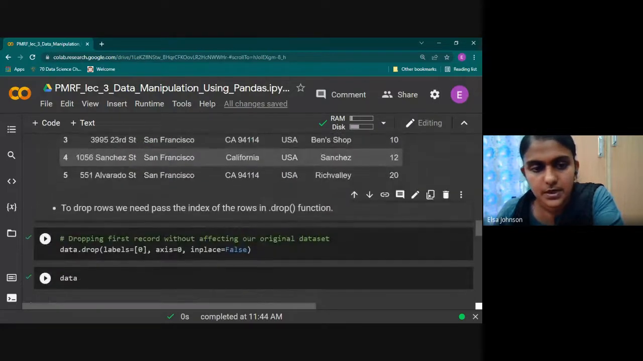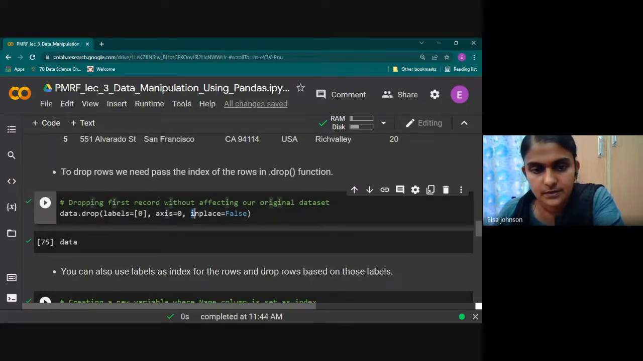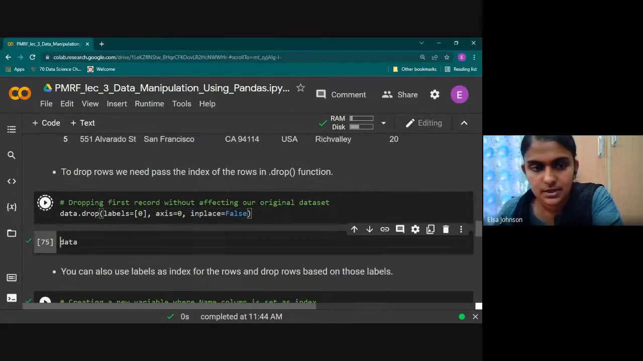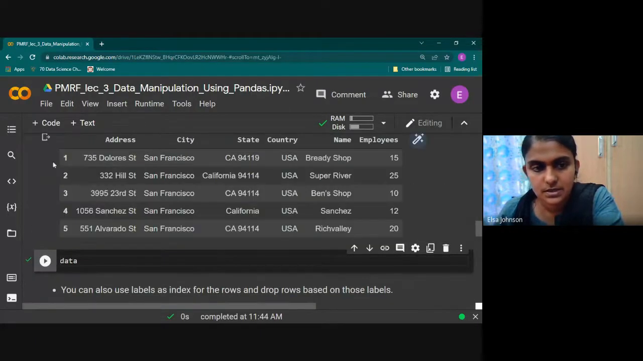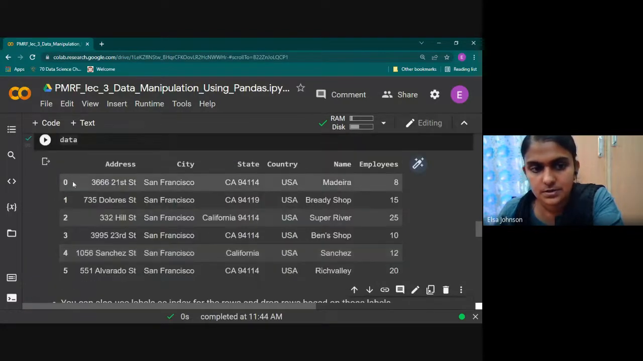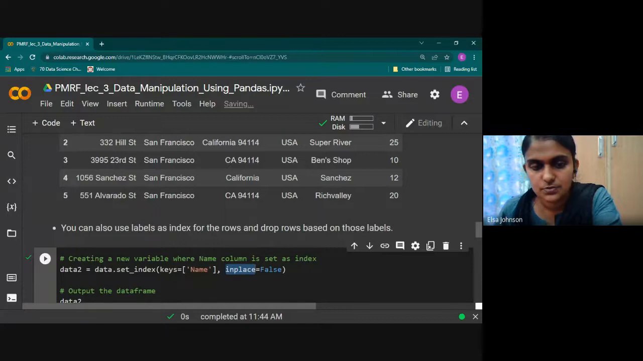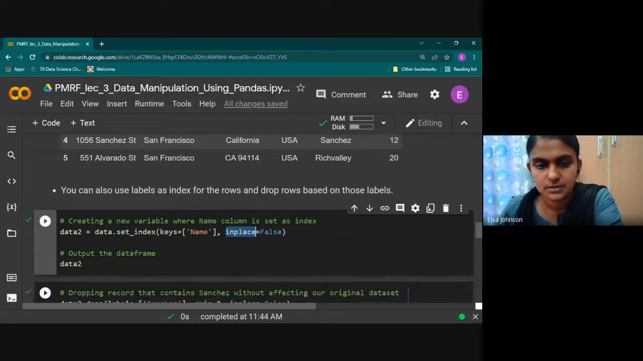Now I'm just trying to drop the first record, but here I have given inplace equal to false itself. If I give it like that, I'll just see that the first record is removed, but it's not originally removed, because if I run it again, I can see the first record is still present. So you have to check whether the inplace option is true or false to see whether any real changes have been made to your data set.